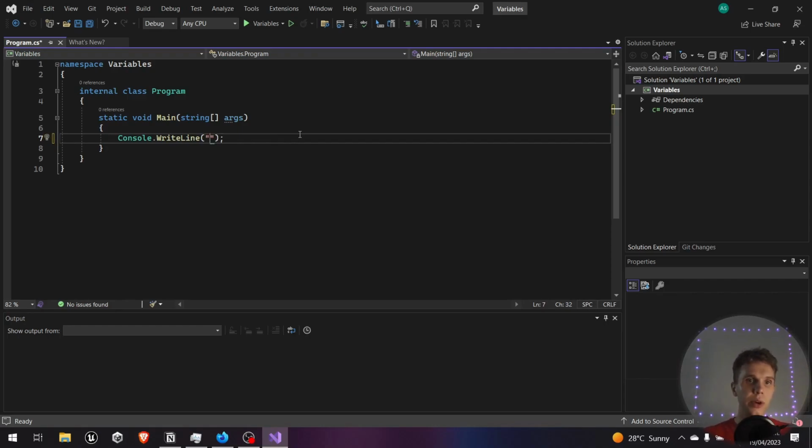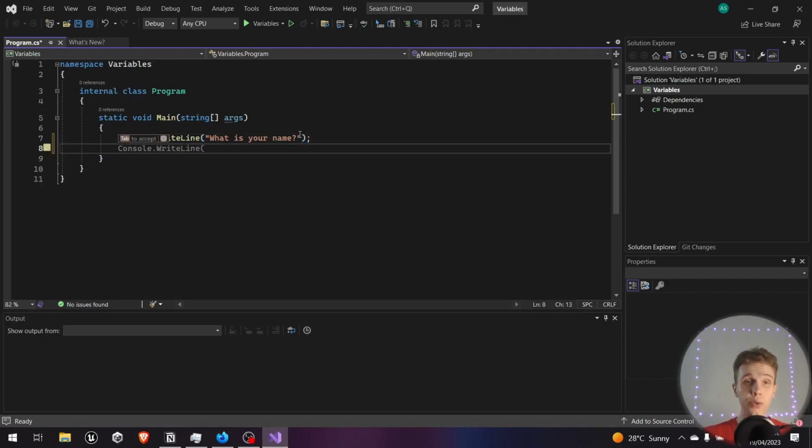And the first question that we're going to ask our user is going to be, what is your name? We want to know the name of our user first. What is your name? And now we need the user to answer. We need to read their response. So we're going to say string name. And let's actually start by giving a predefined name. So let's give the name Alex.